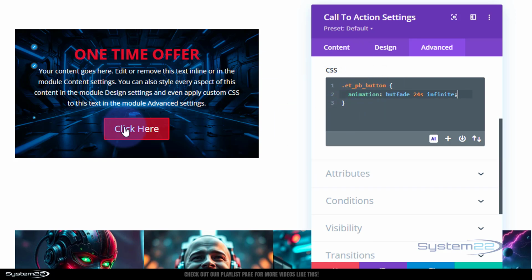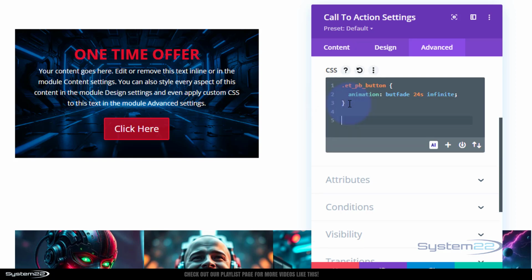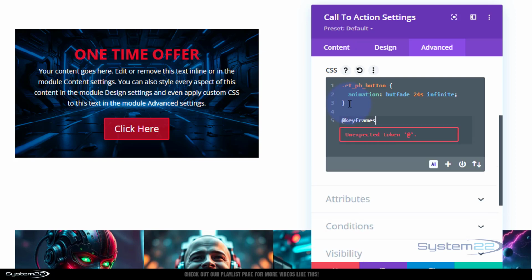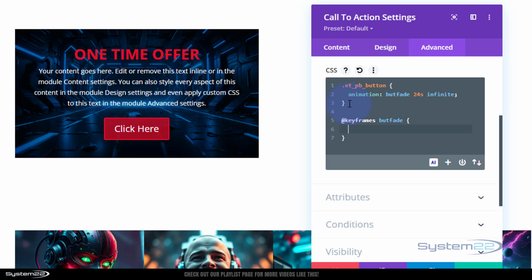Now we've got to create this animation to make this button fade in and out. Let's drop down. We're using keyframes for this today, so I'm going to say at keyframes. Then the name, which was butfade. Then we can open and close some more curly brackets, and inside we can create a timeline of our 24 seconds and have different things happen. So at 0%, or when the page loads, we'll open some more curly brackets. I'm going to have it invisible, so I'm going to say opacity, colon, 0, which is invisible.